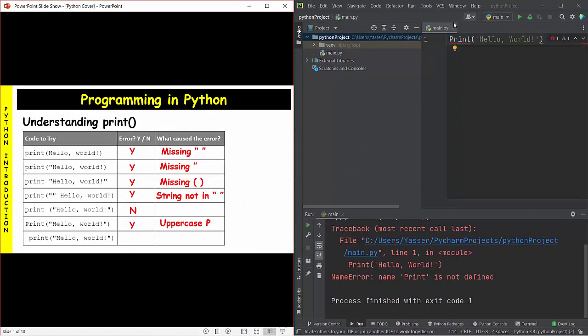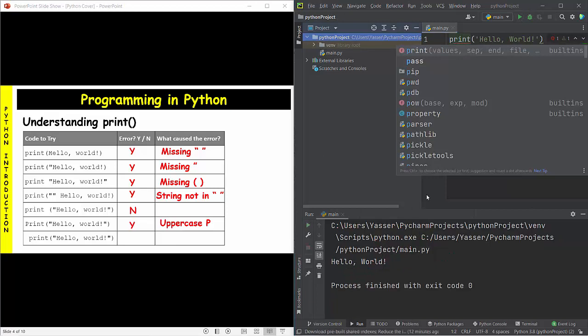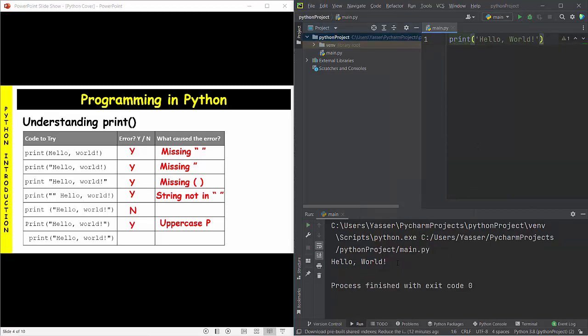So this is important. So what we need to do is change the P into a lowercase p and hit play, and it should work now. So there you have it, hello world. And the final one, print hello world.